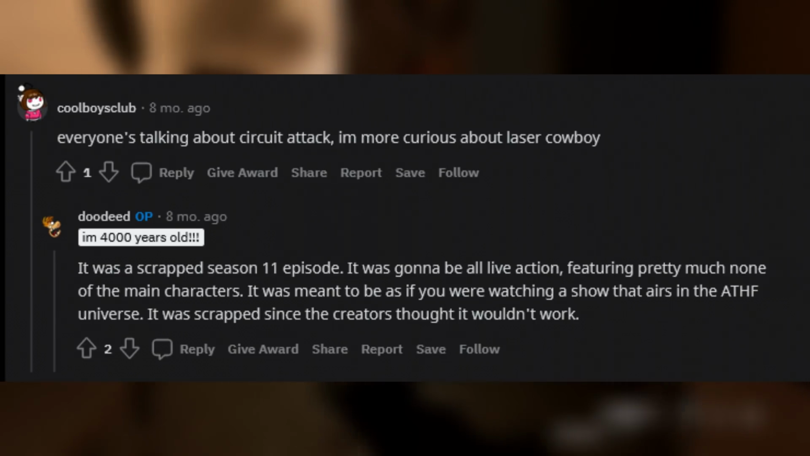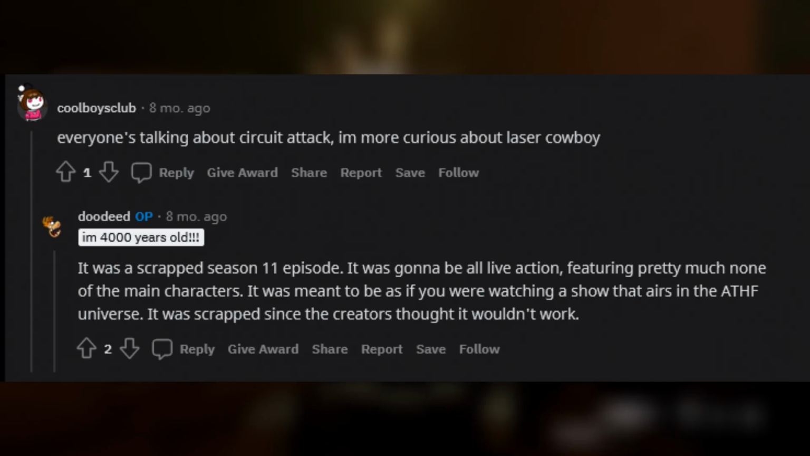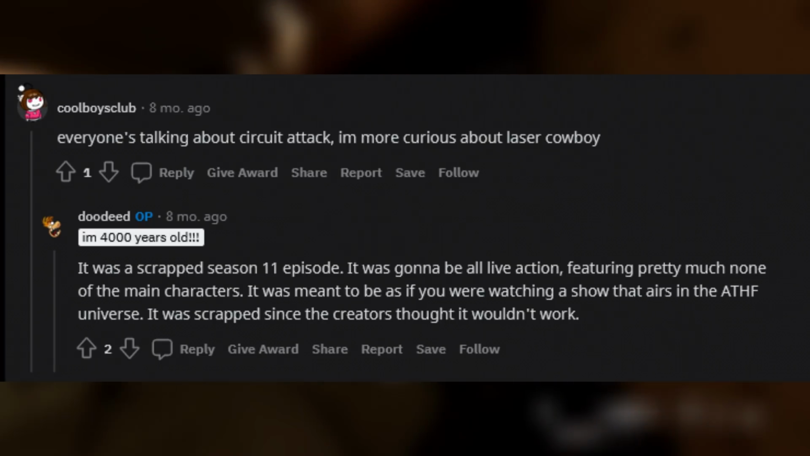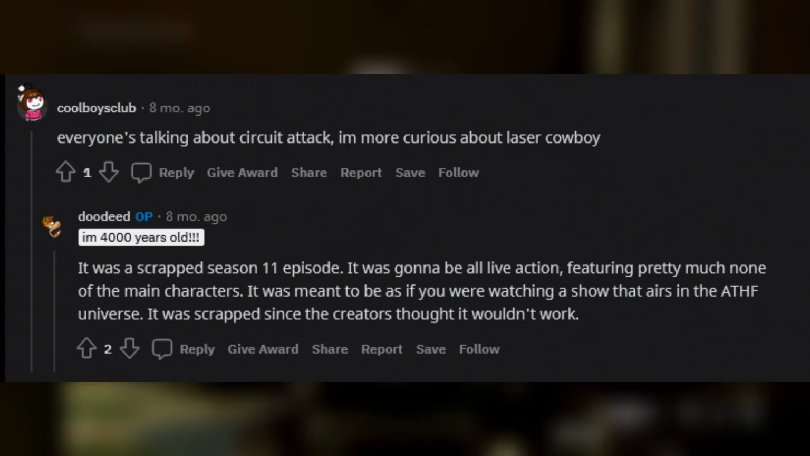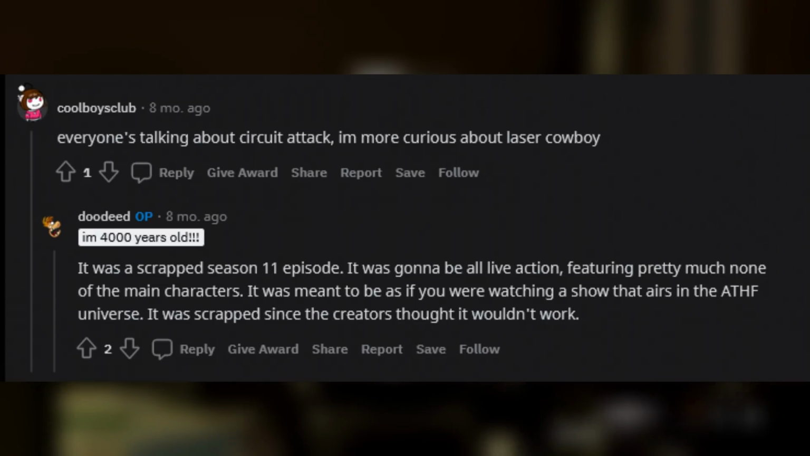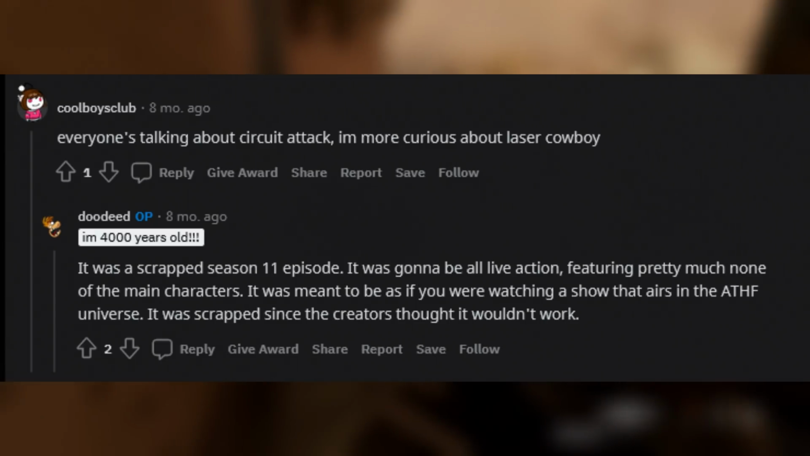The first live action episode wasn't really the best in my opinion. Like, it was a cool concept, but it's not like my personal favorite episode that I'm flocking to see every single day. So I don't know how fans would feel about another live action Aqua Teen episode, especially one without the main characters, the actual plot of the show.